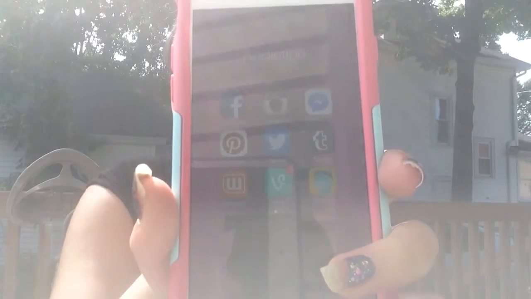So I've got this first folder, and it is labeled addiction because these are the things that I use pretty much 24/7. It's extremely windy, so my camera is shaking. I am sorry about that. On here I've just got Facebook, Instagram, Facebook Messenger, Pinterest, Twitter, Tumblr, Wattpad, Vine, TimeHop, and then I flip it and I've got FaceTime.